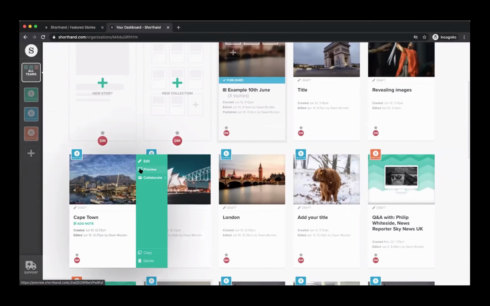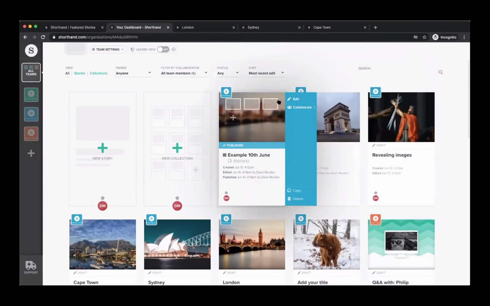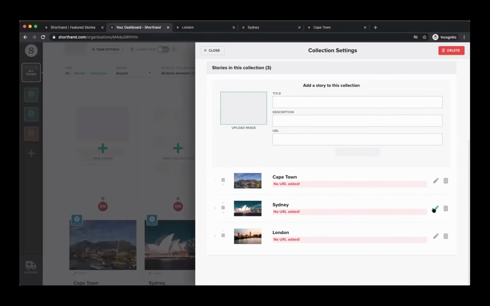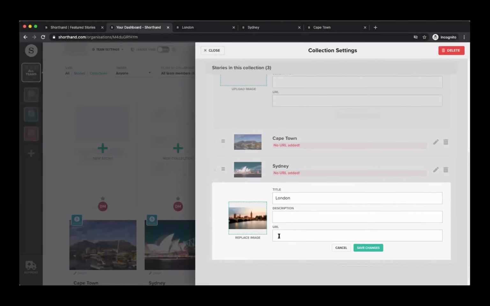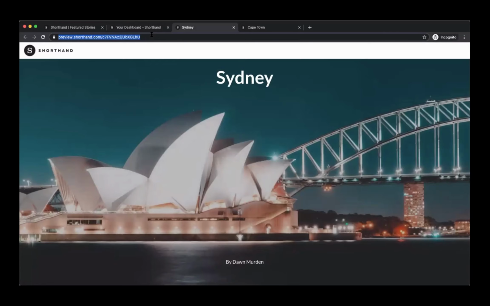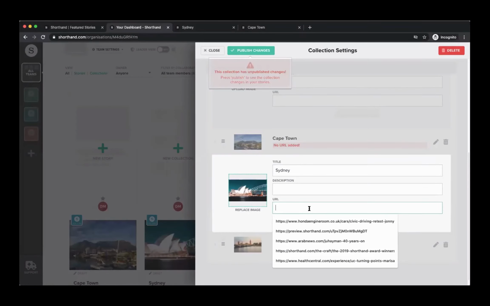But what I'm going to use is all my previews here. So I've got my preview for Cape Town, I've got my preview for Sydney, and then I've got my preview for London. So I'm just opening those up so I can gather them. And then I'm going to click edit here, and I'm just going to take each one in turn. I'm going to edit it here and add the URL, just the preview. Obviously, once this story is published, I wouldn't want to link to the preview. I would need to change that to the published version.